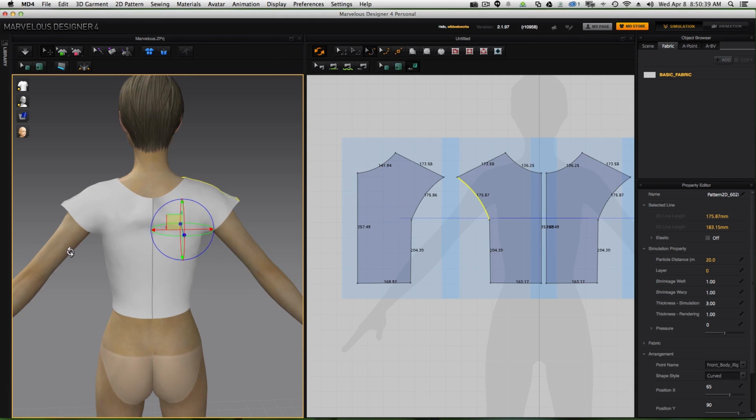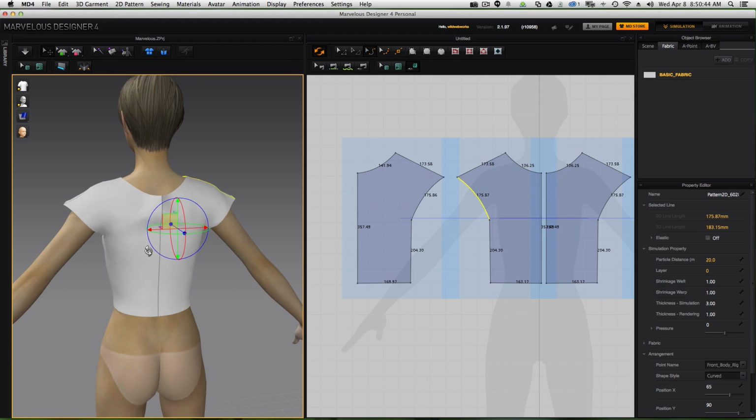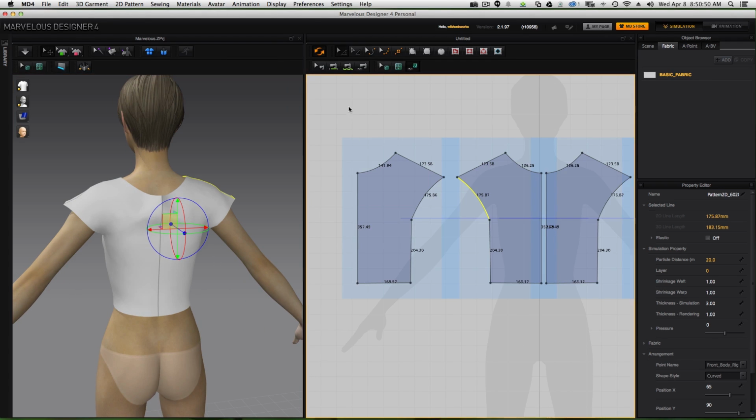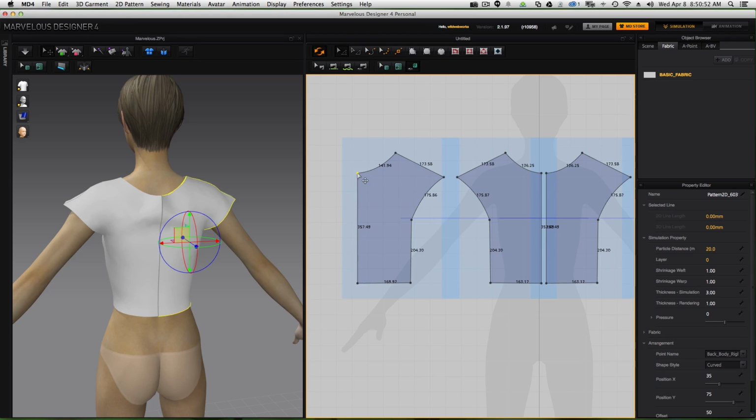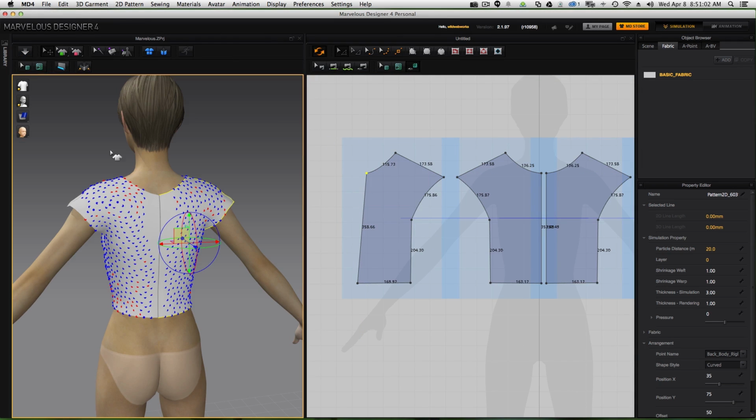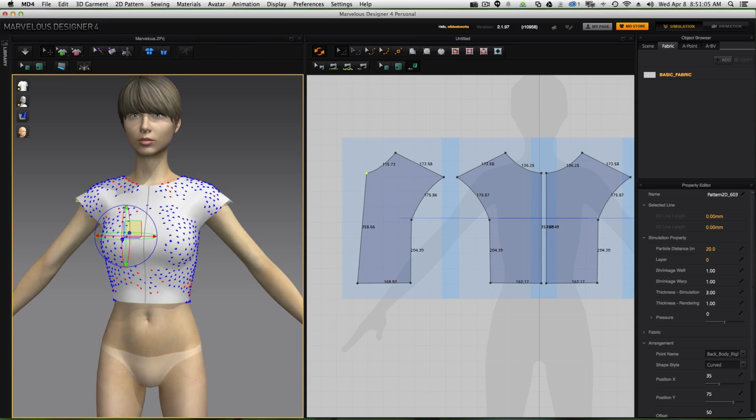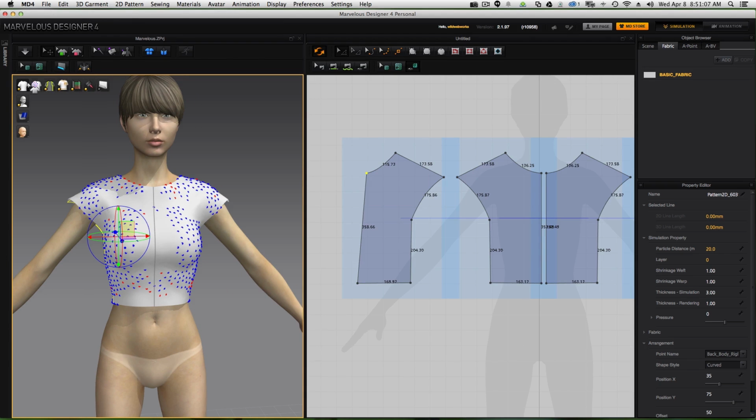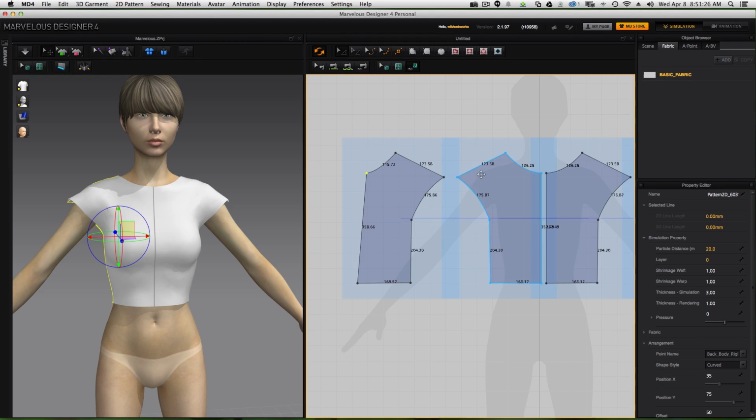Let's take a look back here, and we just have too much fullness here in the back. Take a hold of this point, holding down Shift, I'm going to drag it in just a little bit. And there we go, that tightened it up. I'm going to turn the pressure points off now. I'm going to shorten the shoulder on the top. I just use the Edit Pattern tool and click a point.